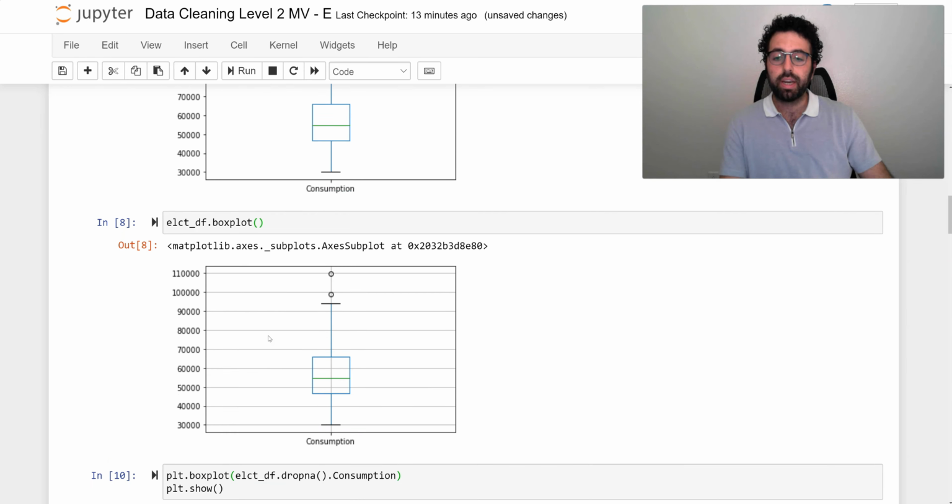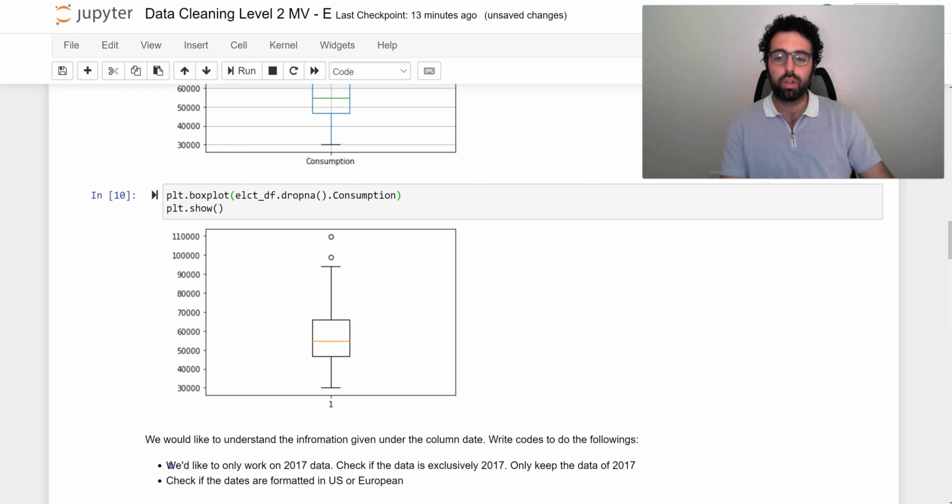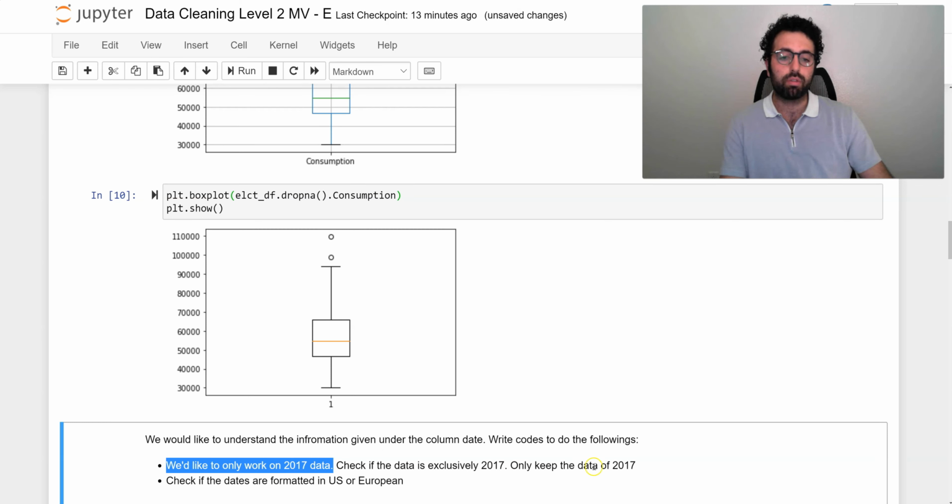So here, first we want to focus on the date. We want to only work on 2017 data, so anything that is not 2017, we have to remove. And then we want to check if the data is formatted in the US or European style.